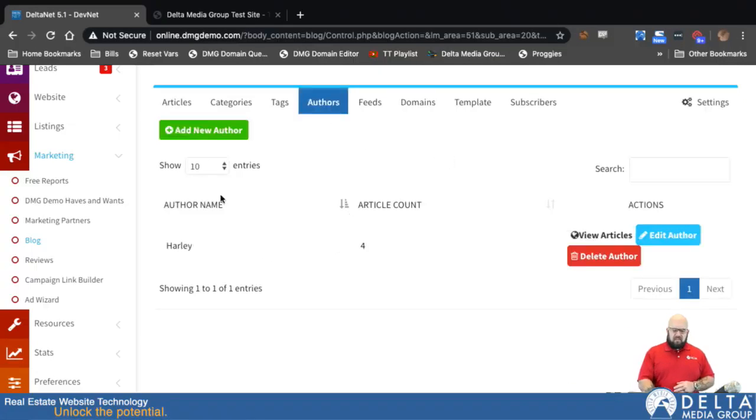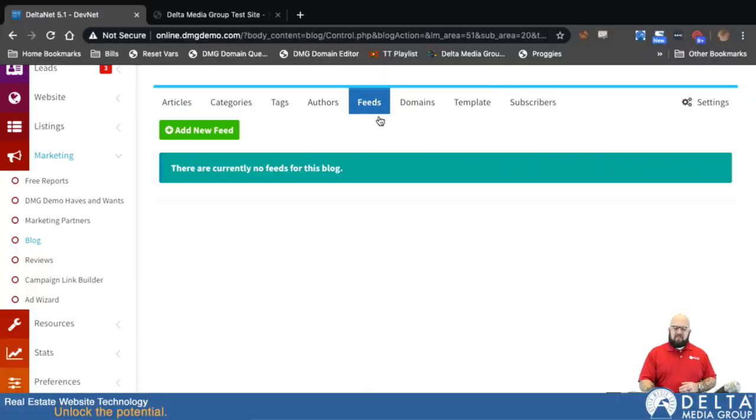Next we have authors. I'm the only one in here now, so that's why I could only select myself from the drop down, but we have a different template on it. Under subscribers, these are people that will be notified when you add new blog articles in, and you can see these are all the groups from my customer center.